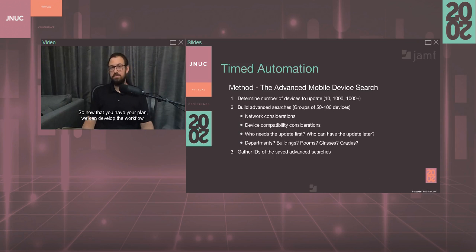So now that you have your plan, we can develop the workflow. Let's start with those mobile advanced searches. Determine the number of devices requiring the update. From there, based on all the criteria, make that number of advanced searches and note the Jamf IDs that are created as you make those searches. You can find those in the URL at the top.